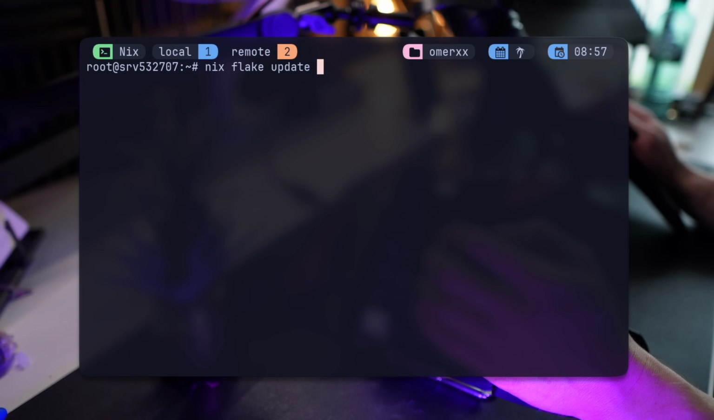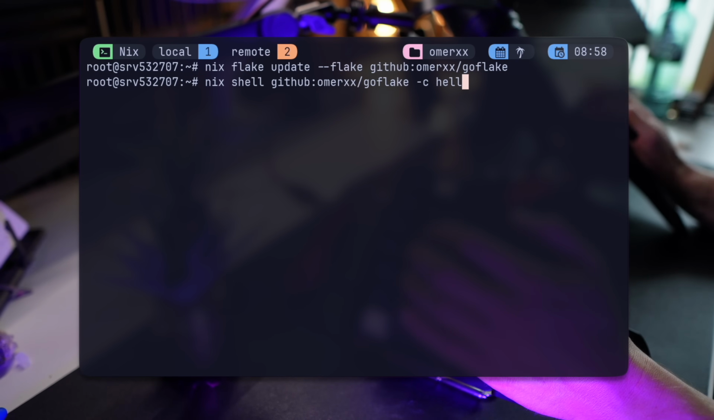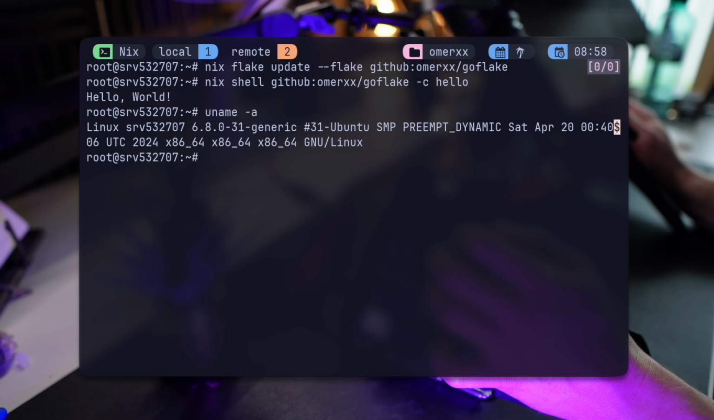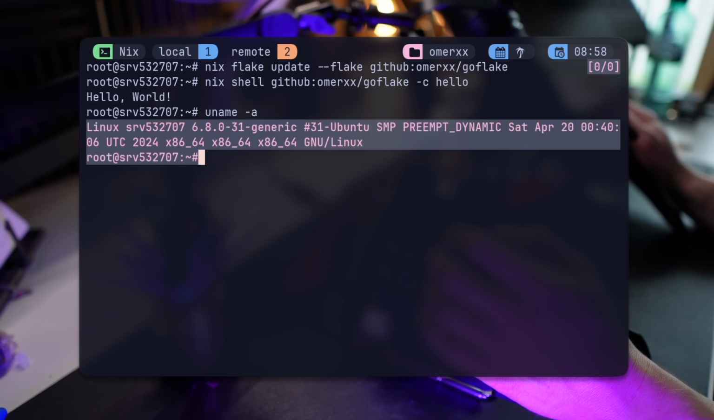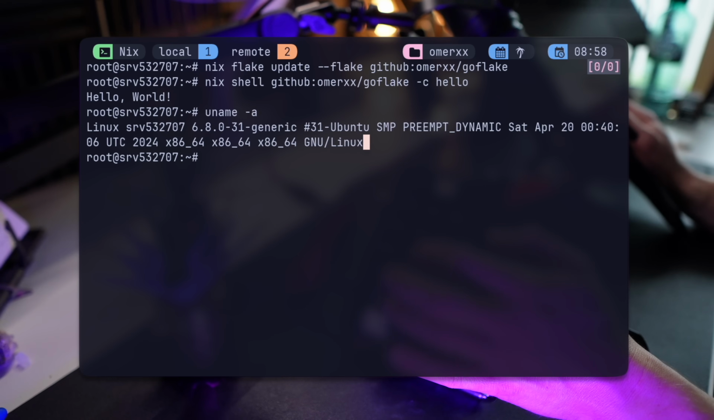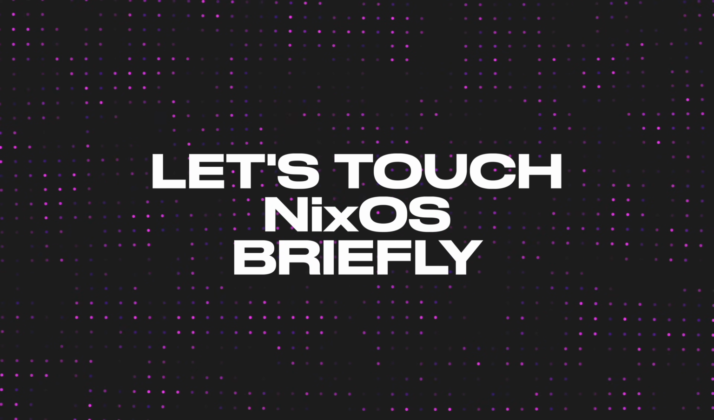SSHing back to my VPS and updating the flake to fetch the pushed changes to GitHub, then running the flake again, and sure enough, hello world to you too. And just to clarify, this VPS is a remote Linux server enjoying the same Golang app through a nix flake that serves everyone. Let's touch NixOS briefly.